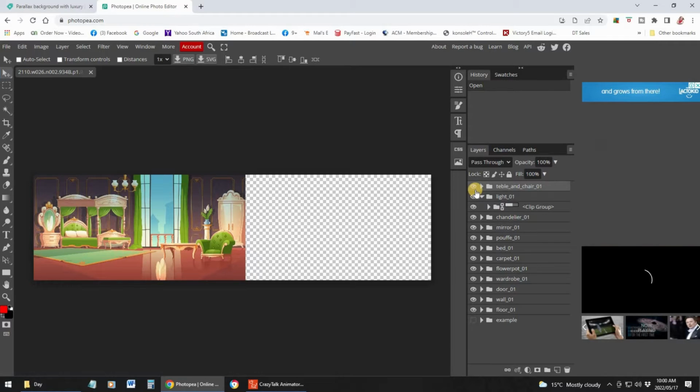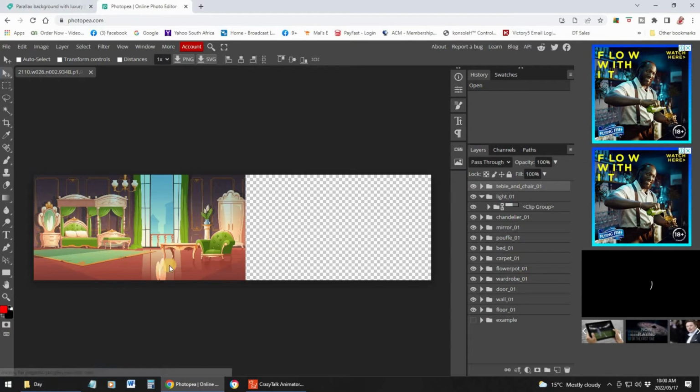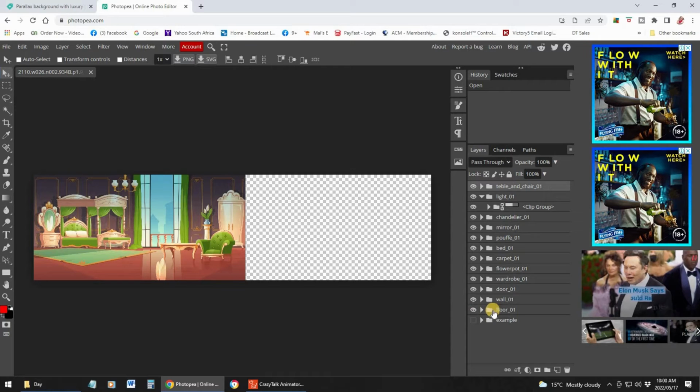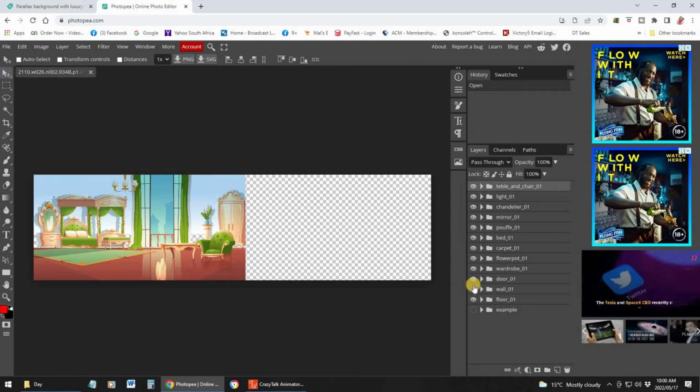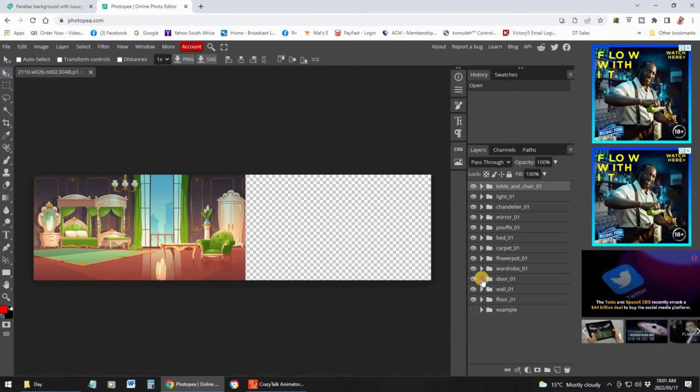that light we're going to export separately. Then obviously you'll see there's two circles there. Now let's quickly find that one. Is it on the floor? No. Wall? No. It's on the door. Okay, so let's see where that is.